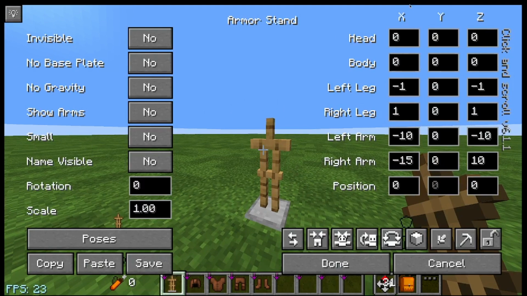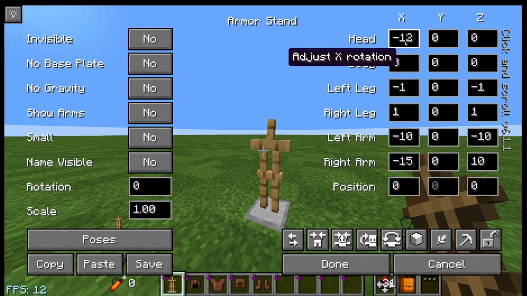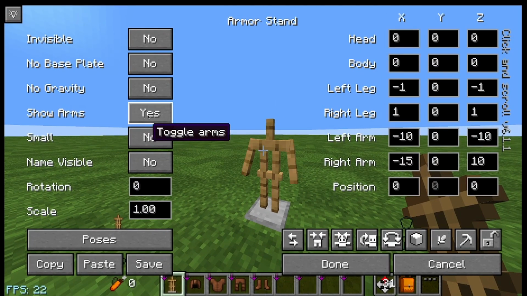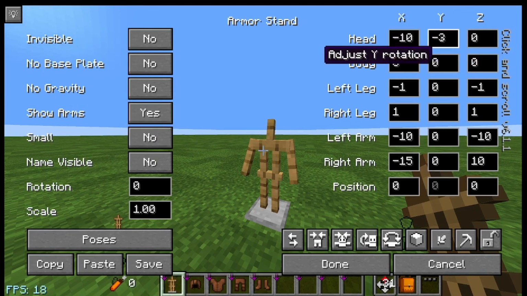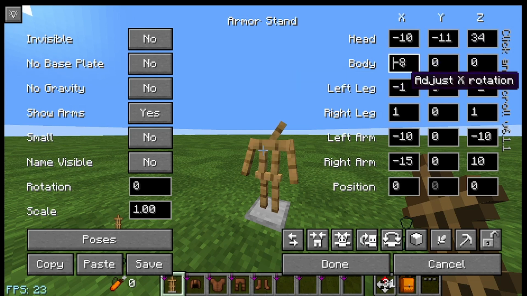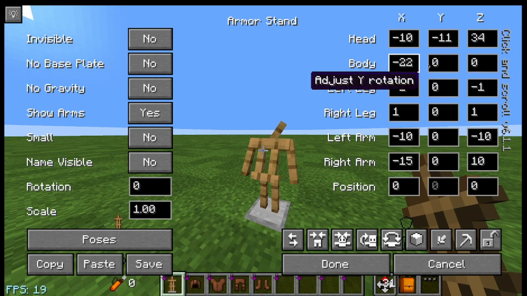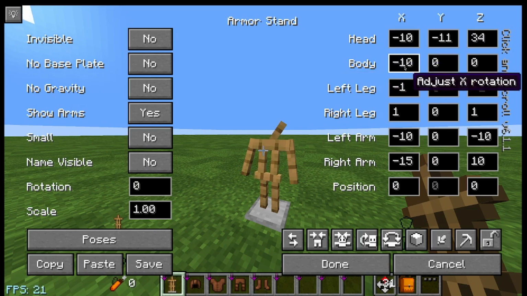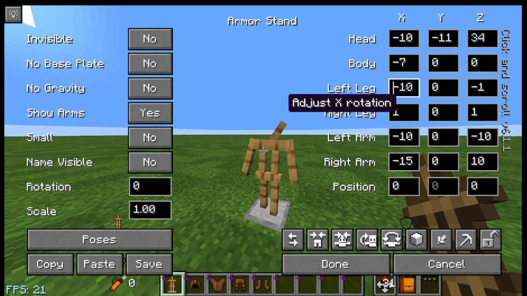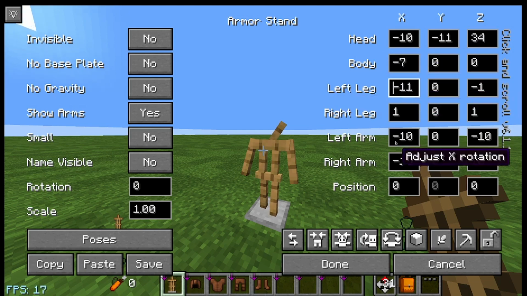Next up, we've got head, limb, and just general armor stand position. X value allows you to sort of point it up and down. Y is twisting left and right, and then Z is sort of tilting it left and right, as you can see with the head right here. Body, the rotation point for the body is a little weird, but you get used to it. Arms and legs are pretty simple. Same thing as the head.